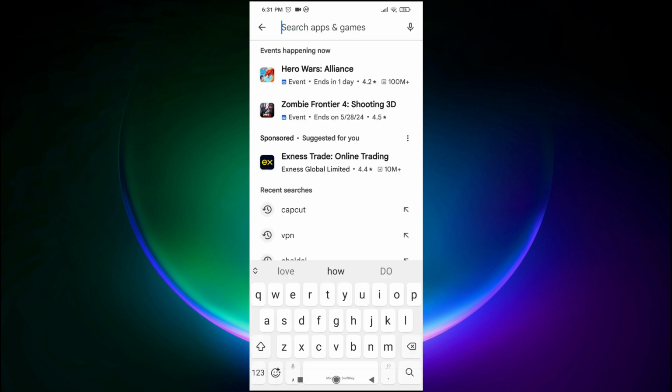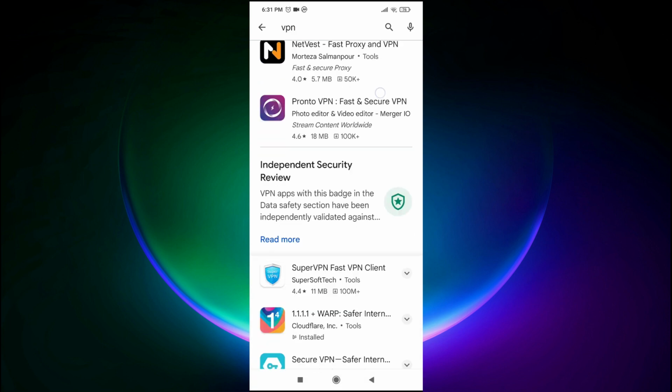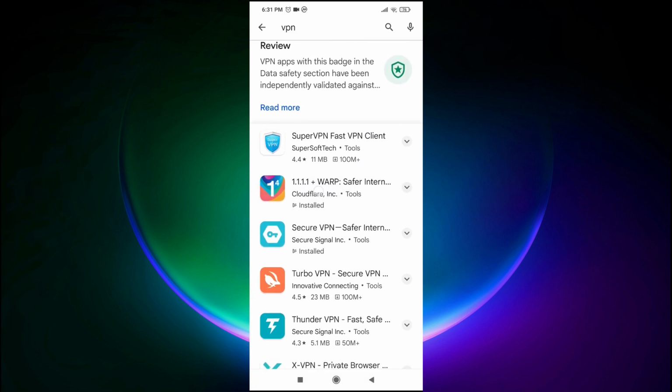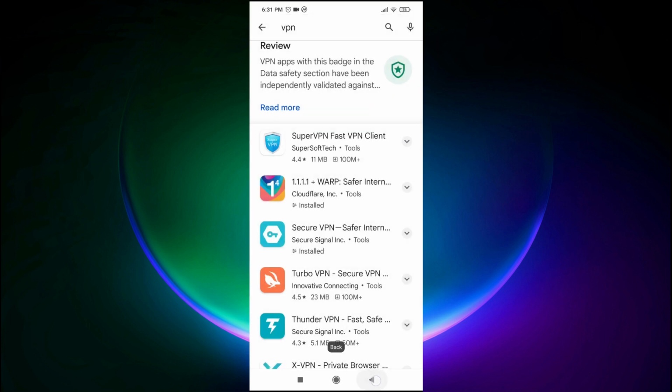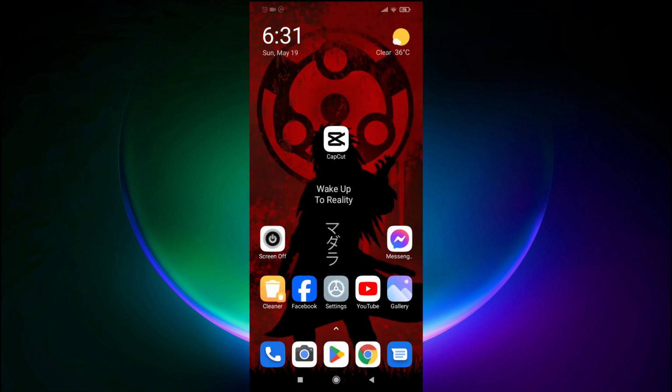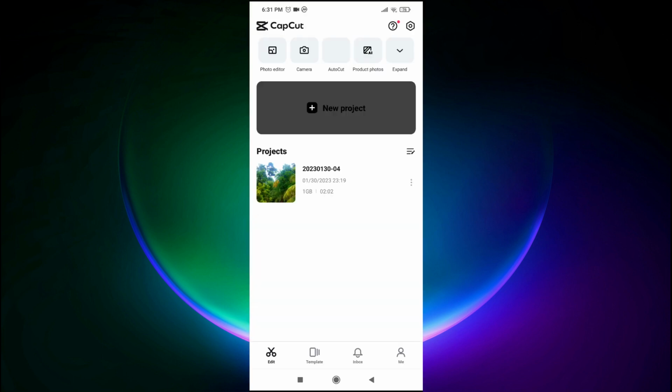So you can just go to Play Store and download any VPN from here. I prefer to use 111 or Secure VPN. So you can just download this VPN and connect your VPN and then try the CapCut and see if the error is gone or not.